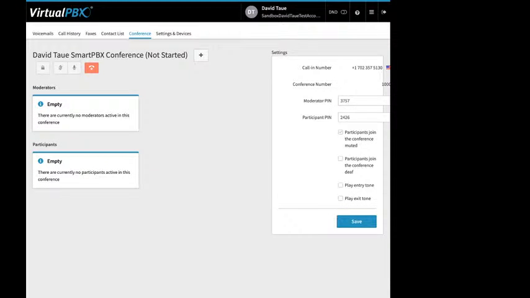Conference tab. Over here on the right, I can change my moderator PIN as well as my participant PIN number. I have the option to have people muted when they join or be deaf when they join, as well as play entry and exit tones. Up here, I can add other Dash users into my conference. I can lock my conference, mute everybody, unmute everybody, and end the call. Once you're in a conference, you can also mute a specific participant as well as kick a specific participant.